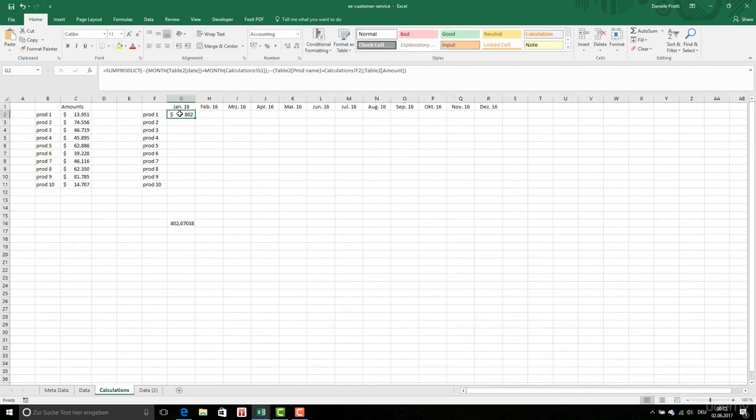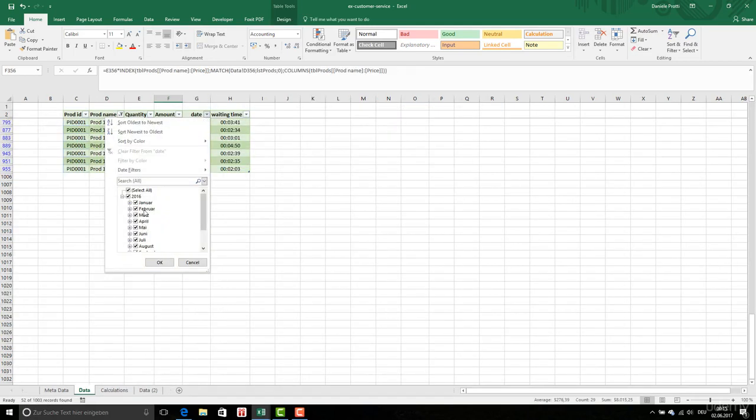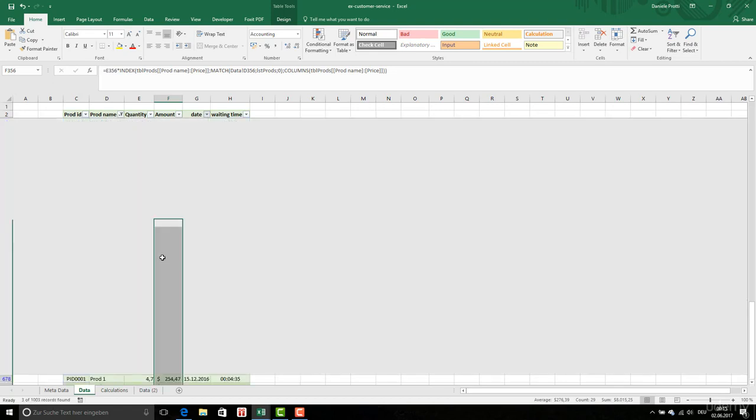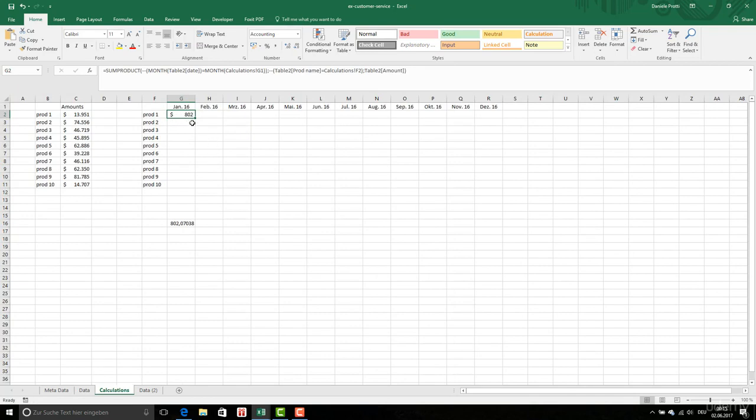Here we are, okay, $802 for product 1 in January. The filter. Okay, I'm going to select here January. Okay, we get this value. If I select this one, you see here the sum at the bottom, 2, so it is at 2.